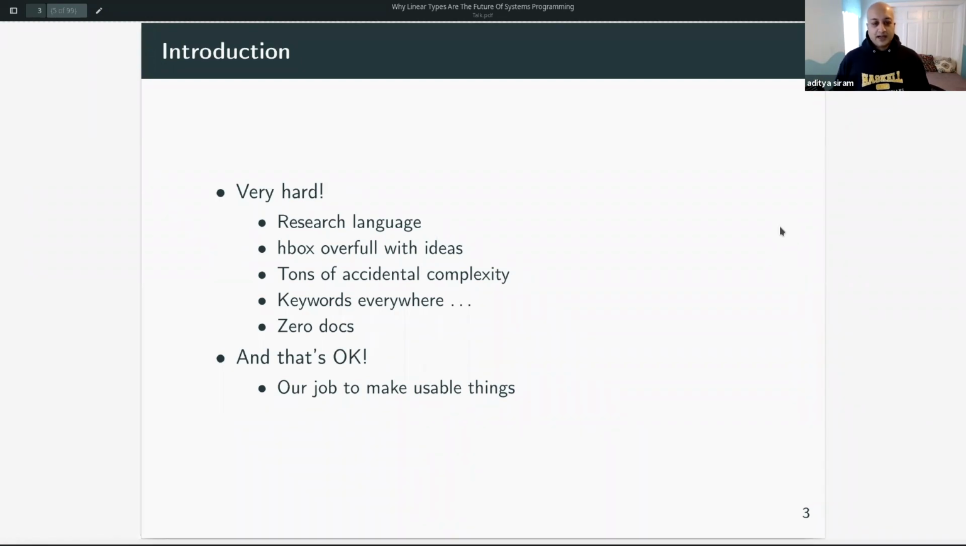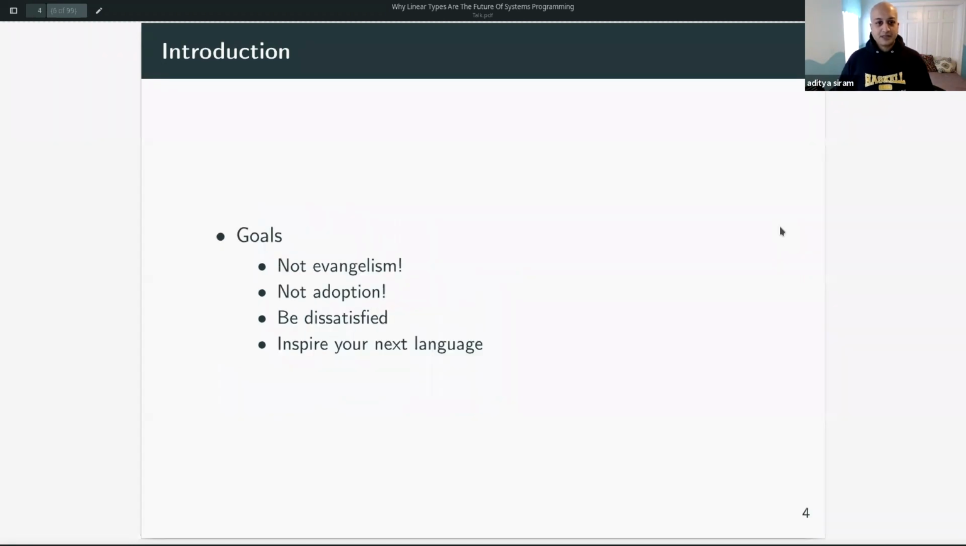So I don't think that it's a horrible idea to have a language that doesn't look very good, but we have to be able to take those ideas. So the goals for this talk today are not evangelism. Please don't come away with this talk thinking, I would like you to use ATS for your next programming project or bet your business on it. That is not what I'm trying to say.